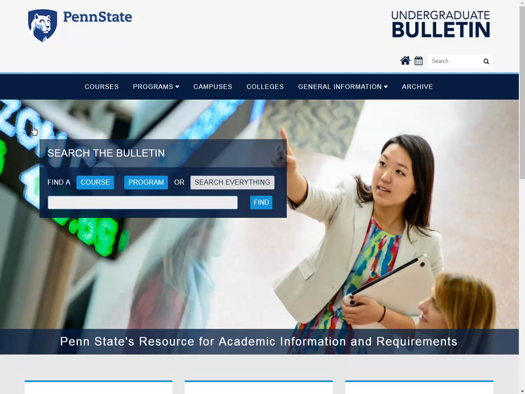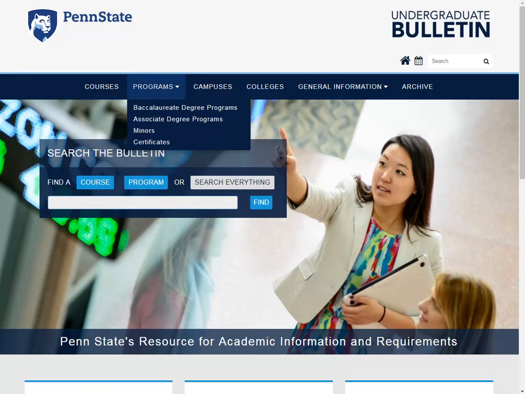Let's go to the filter page in the bulletin. The easiest way to access the filters is via the Programs tab in the navigation bar on the top of the page. When you select Programs, the bulletin asks you for either baccalaureate degree programs, associate degree programs, minors, or certificates. This is going to set the first level filter for you.